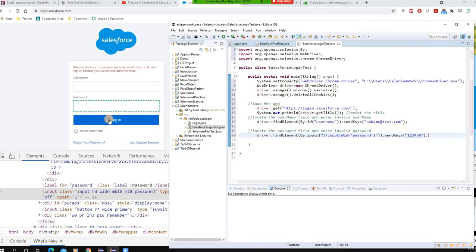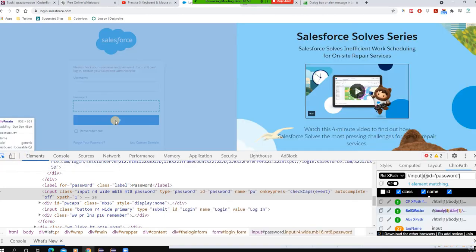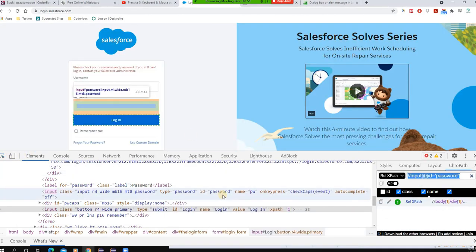So what next? Next you are going to click on login, this button. Let's spy this button.